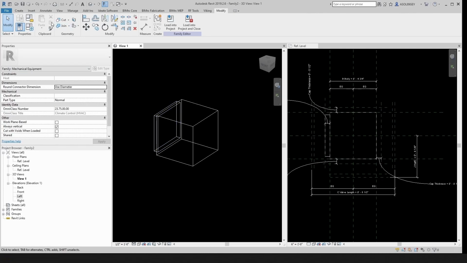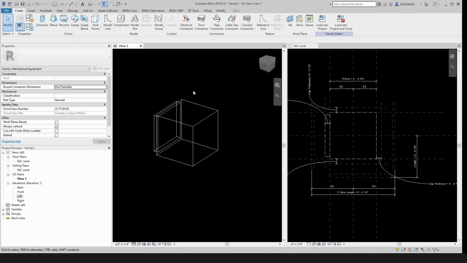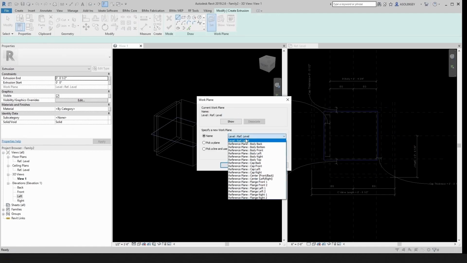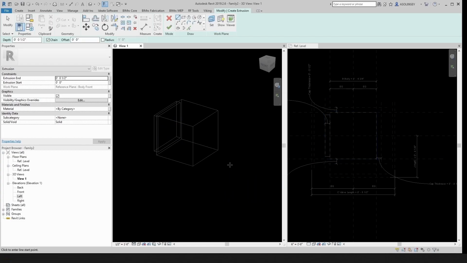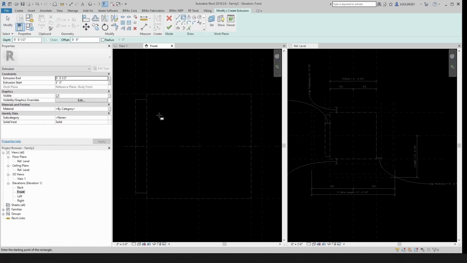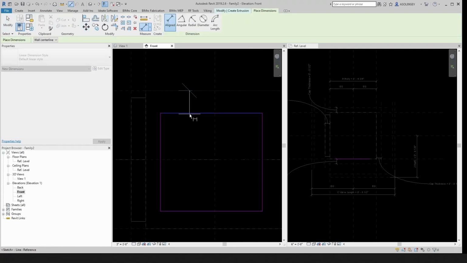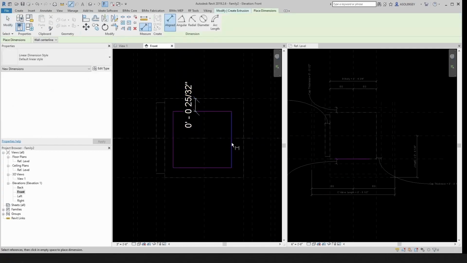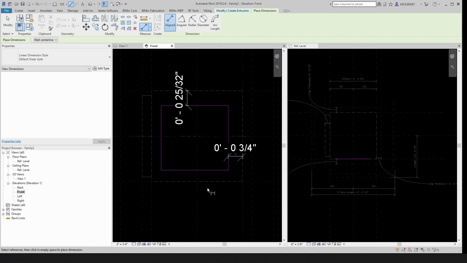And I'm going to speed up the video a little bit. So for that, we go create, extrusion, we set our plane. In this case, it's body front. Okay. Now I open the front view. I do a rectangle from here to here. Now we dimension from strong to weak. I think we can do all of them at the same time. So from strong to weak, from strong to weak, from strong to weak.